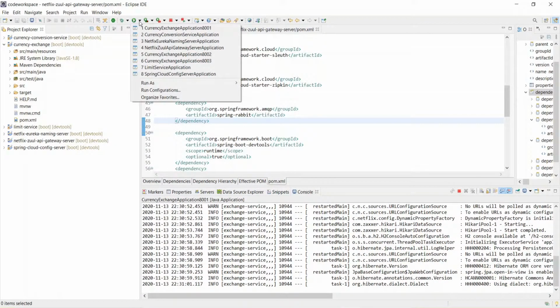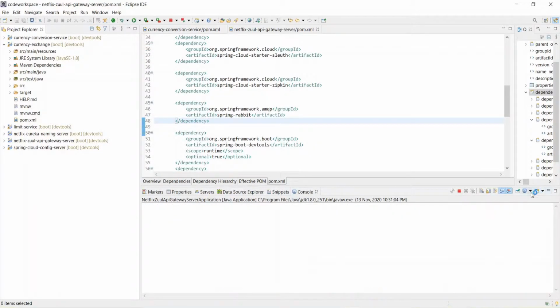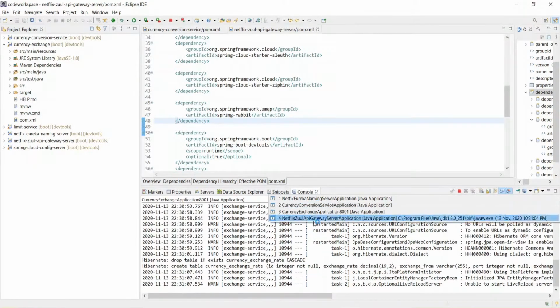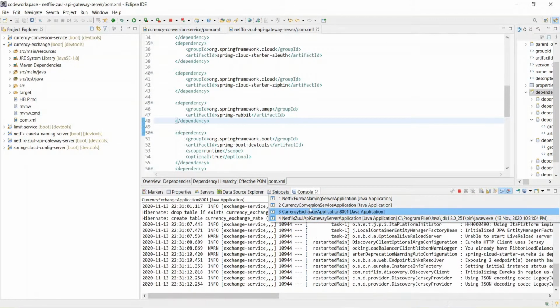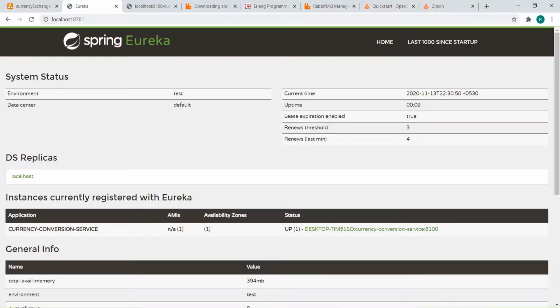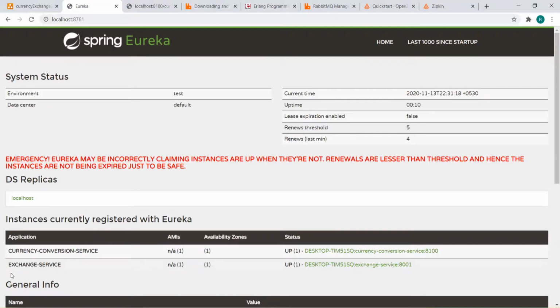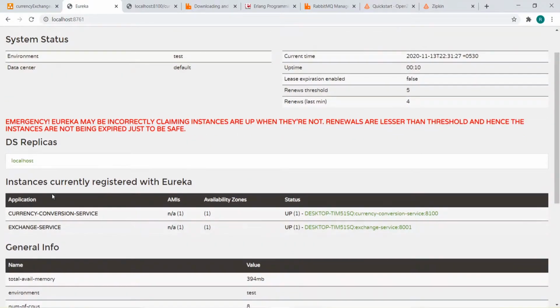So let's start parallelly the other microservice, Netflix Zuul API gateway server as well. So if you see here, currently we are running all 4 microservices plus one Zipkin server which we have run from the DOS prompt, right? Let's go to the Zipkin. See, yeah, now the exchange service also got registered. It's up and running, right? Up and running. So let's wait for the API gateway server as well.